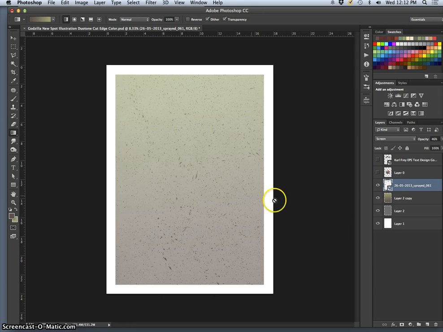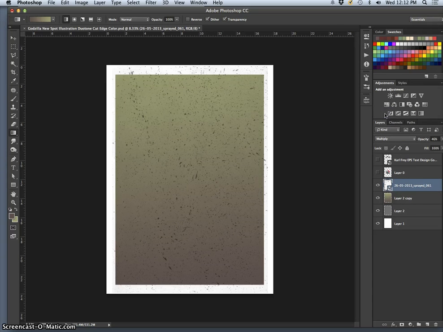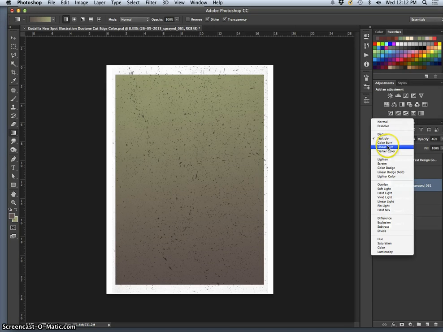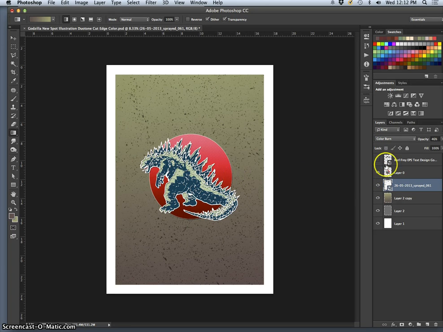Then I put in a texture fill of kind of this particulate. And I could try others as well. I could try multiply. I could try color burn, give it a little bit more. Then I brought in my spot illustration. And then I brought in my EPS black text treatment that's customized from a font.